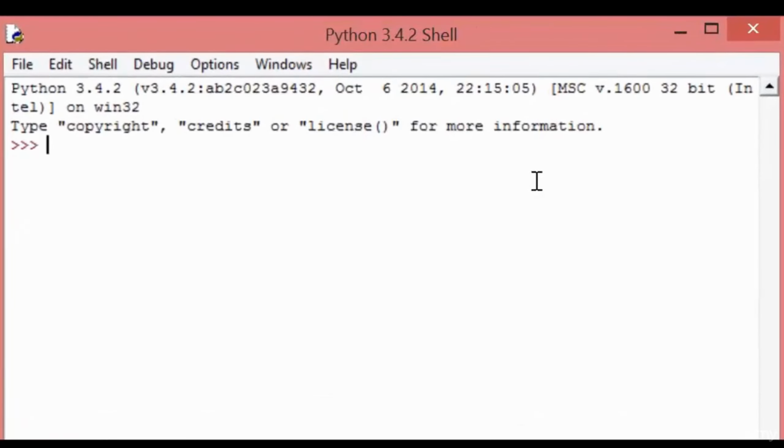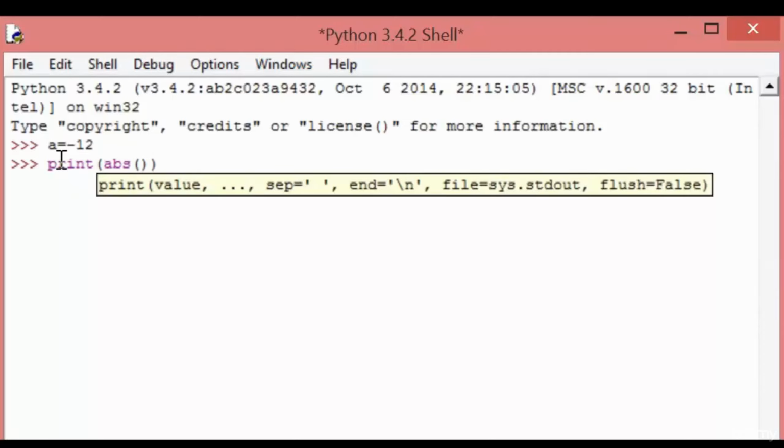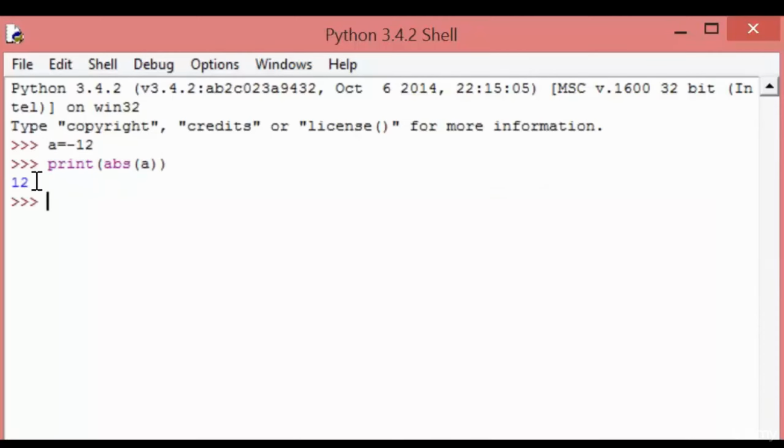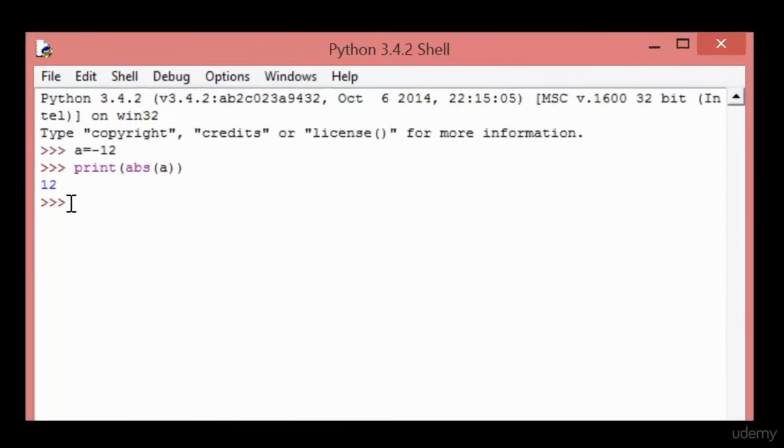Now I'm going to explain some methods which are used with numbers. The first method is the absolute method, which is the abs method. For that I'll simply execute the absolute method: I create a variable and give it the value minus 12, which is a negative value. Now when I print this value with abs(a), we get the absolute value, which is a positive integer value. So this is all about the absolute value.